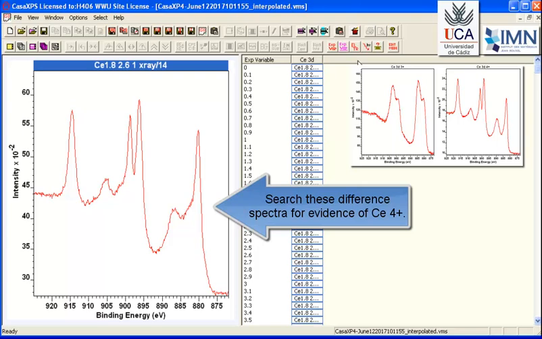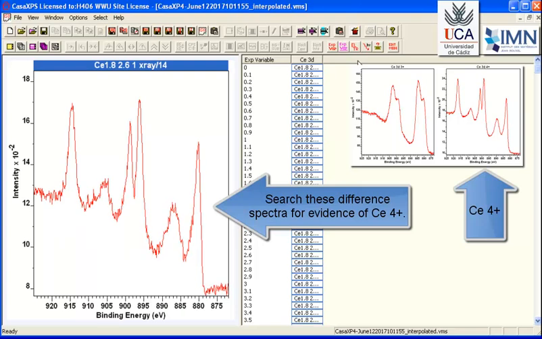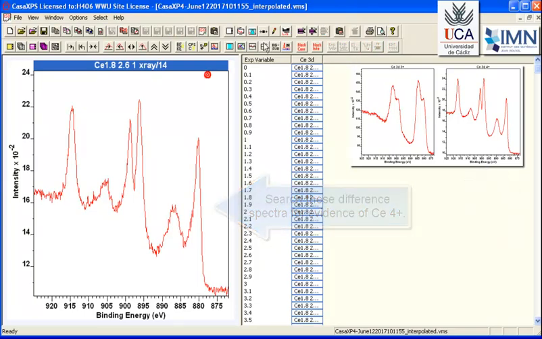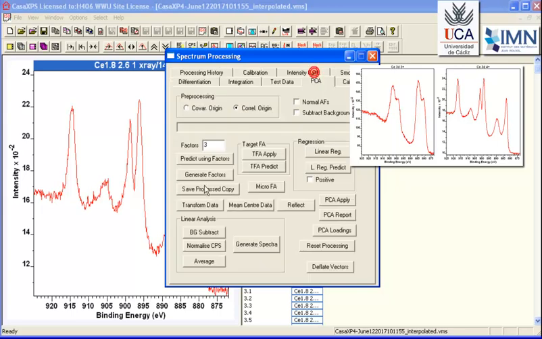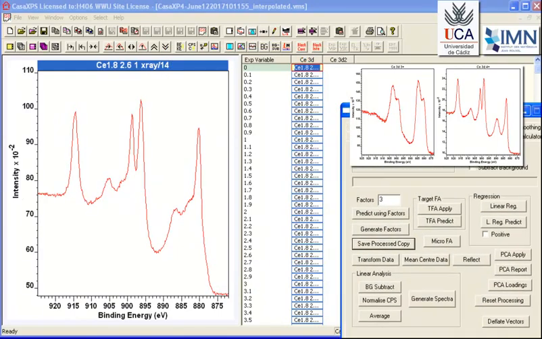And it helps if we know what these ought to look like. And we have 2 examples here of a cerium 3+ and a cerium 4+ spectrum. These were measured from standard samples, not this sample. These are other samples that give us an idea of what the spectra ought to look like. So when we search through this list of different spectra, we can see what the data set itself is telling us is within these data.